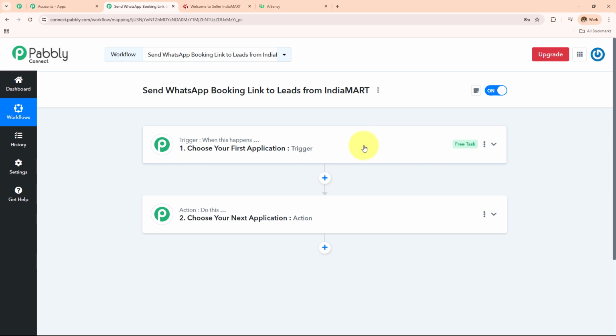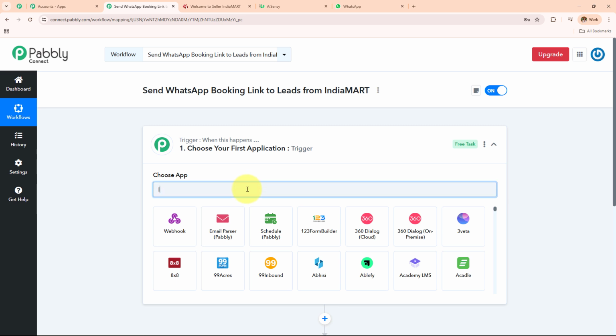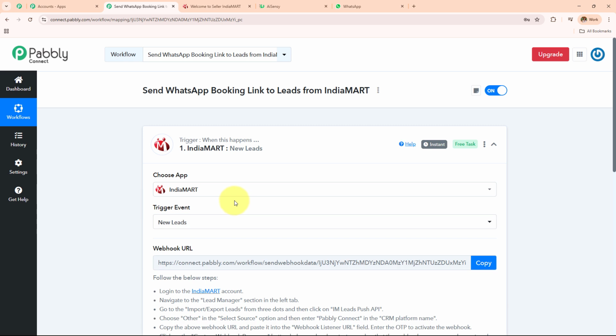So when I receive a new lead, the action says to send a WhatsApp message with a booking link in it. Here in my trigger application, I will be taking IndiaMART, and in my action application, I will be taking AI Sensei. So let me quickly take IndiaMART, and in my trigger event, I'm going to take New Leads.